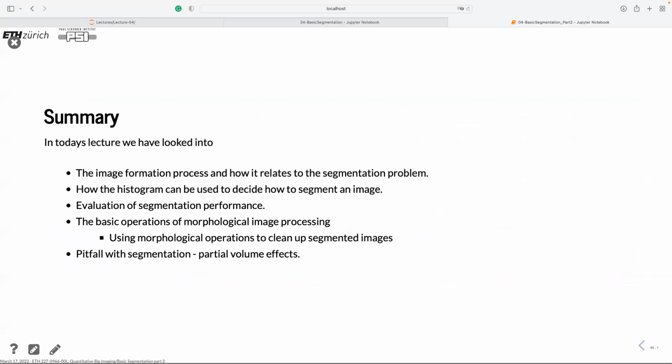So this was also a short one. I need to add a little bit more. One thing I can add afterwards, but now first look at what we did today already. We looked at the image formation process, on how images are made. We looked at how the histogram can be used to find where we want to set the thresholds, and also how we can evaluate the performance of these segmentation methods.